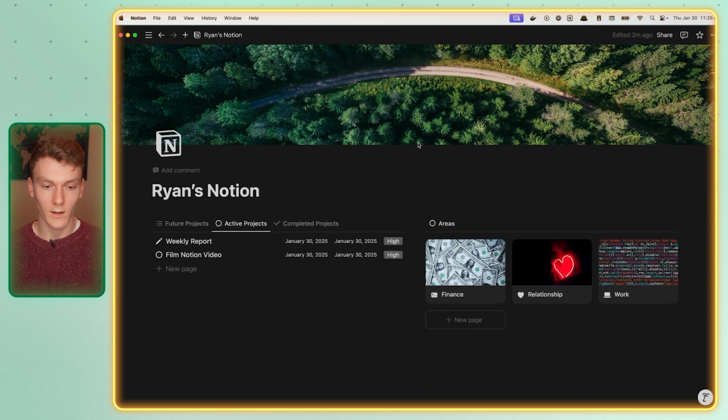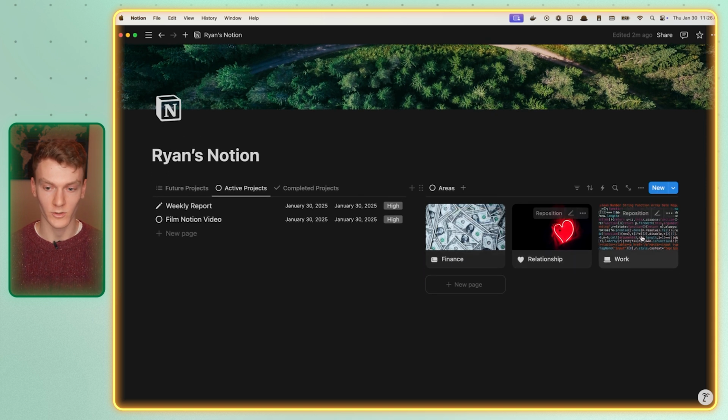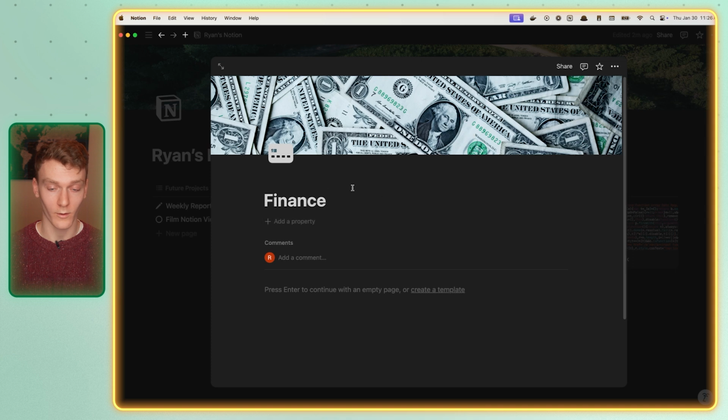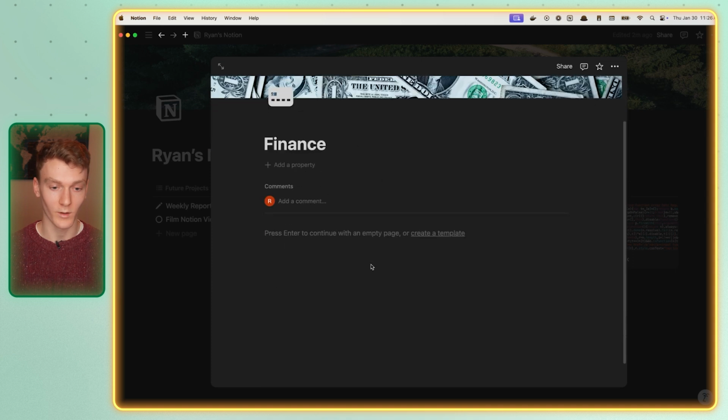Okay, now I've added some areas in this gallery view with cover photos: finance, relationship, work. These are just some example ones. Now you could add any properties you want to the areas database, but I'm just going to go ahead and keep this blank for now, because what I like to do with the areas of my life is store things in here that are relevant to that area.